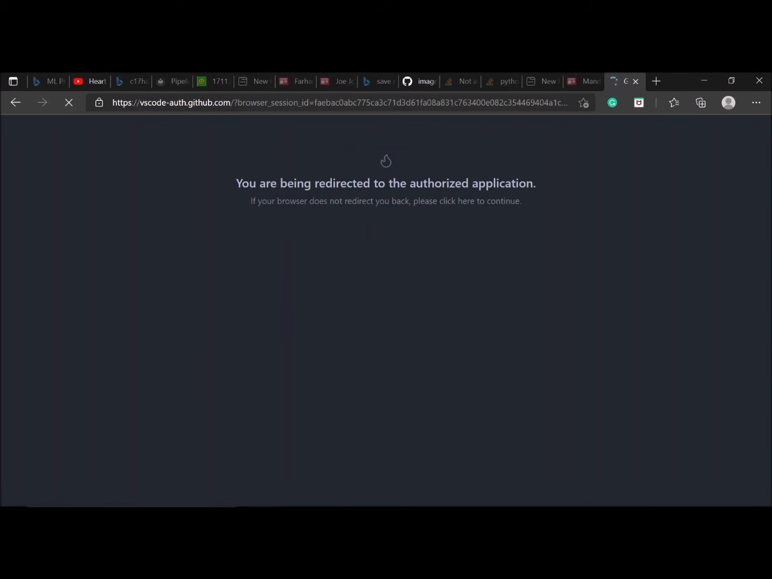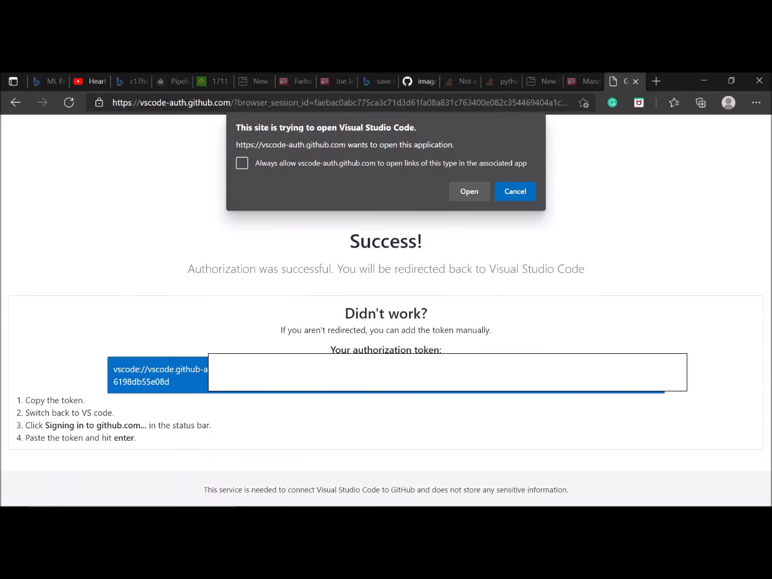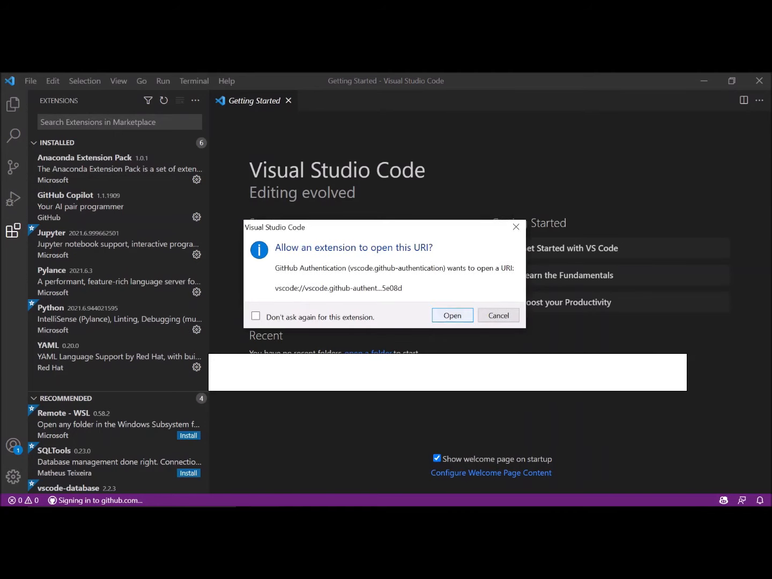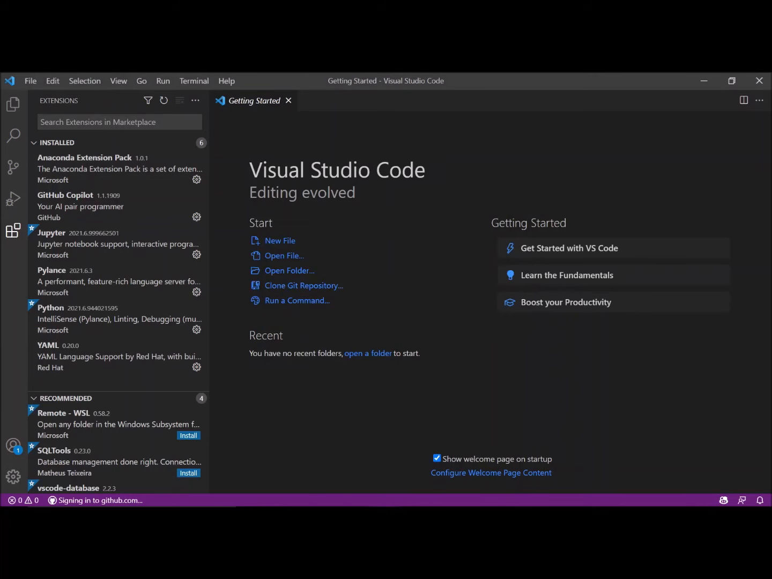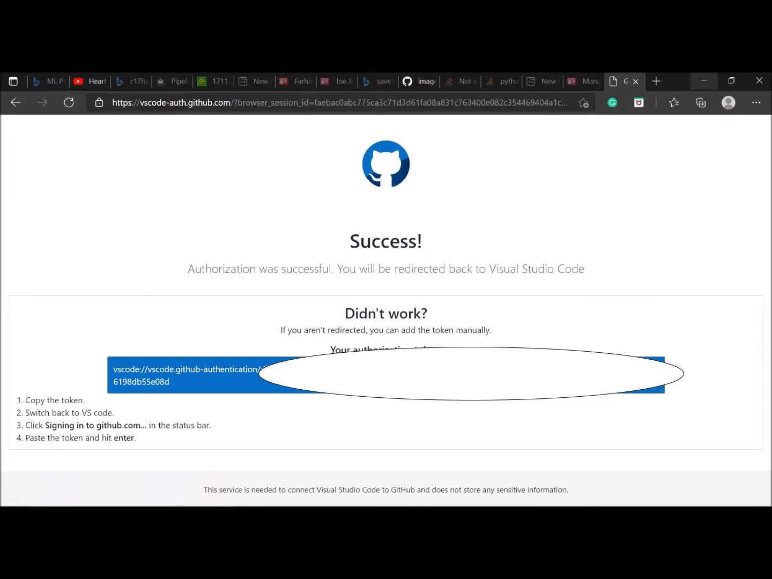You are being redirected to the authorizing application. I will open. So I am authorized. See here, authorization was successful. You will be redirected back to Visual Studio Code. That's why it was asking for the authentication token. So I will just copy it. Copy the token, switch back to VS Code, then click signing in to github.com in the status bar, paste the token and hit enter. So we will follow all these steps.